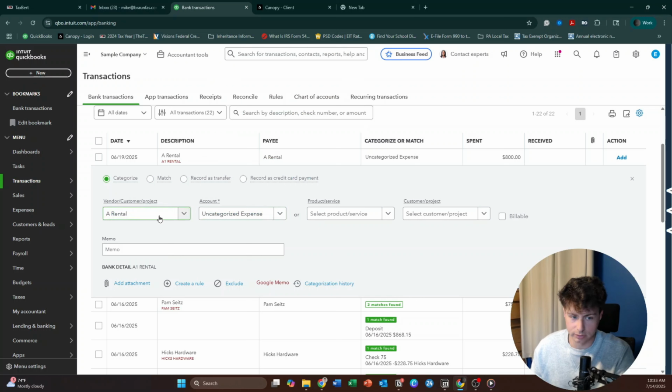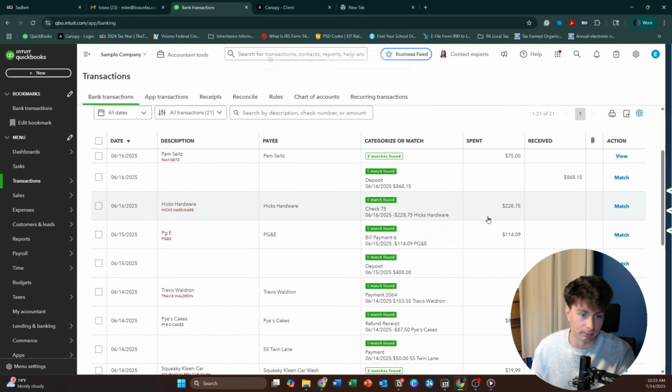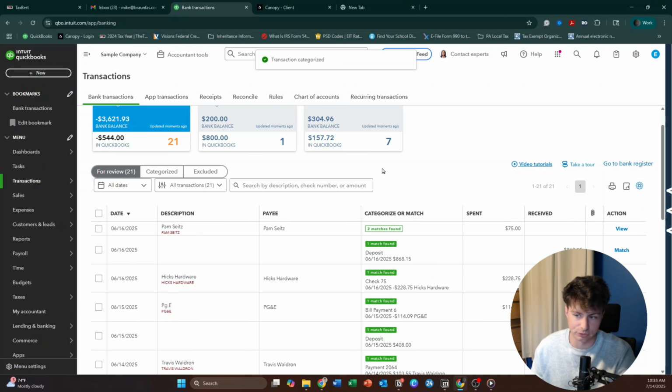So the whole intention of adding a vendor is to make your life easier later on, and I'll show you why that is. So obviously the first thing that comes to mind is you can run a report simply based on how much you spend per vendor. There's so many different features that you can do with that.